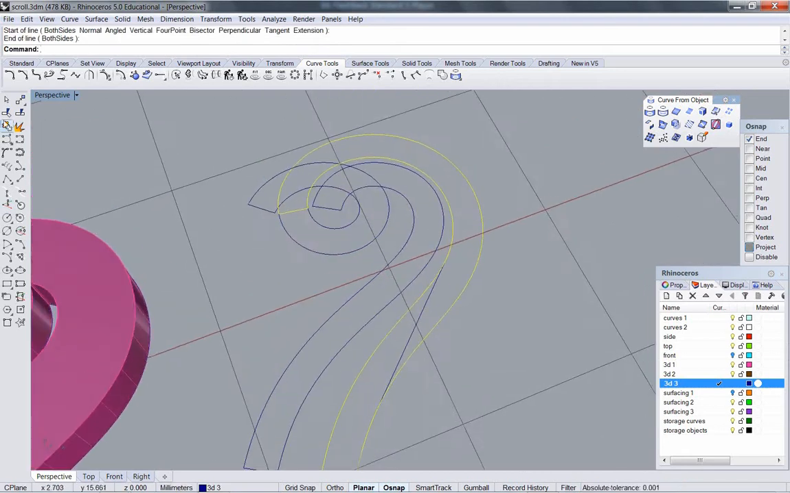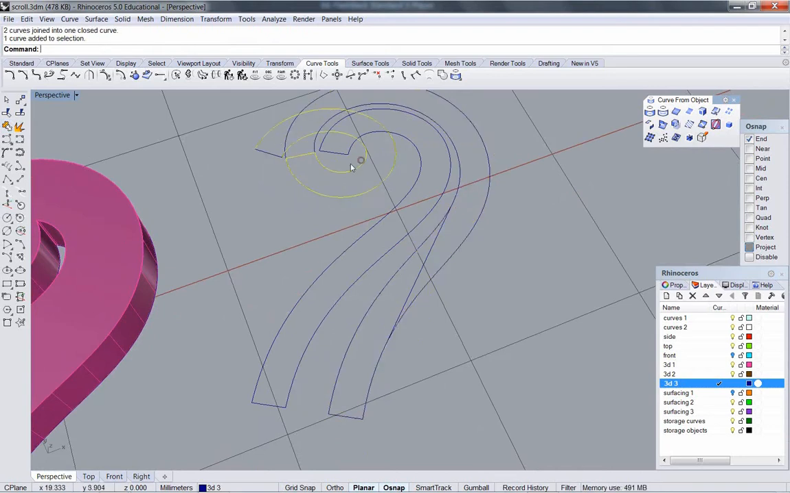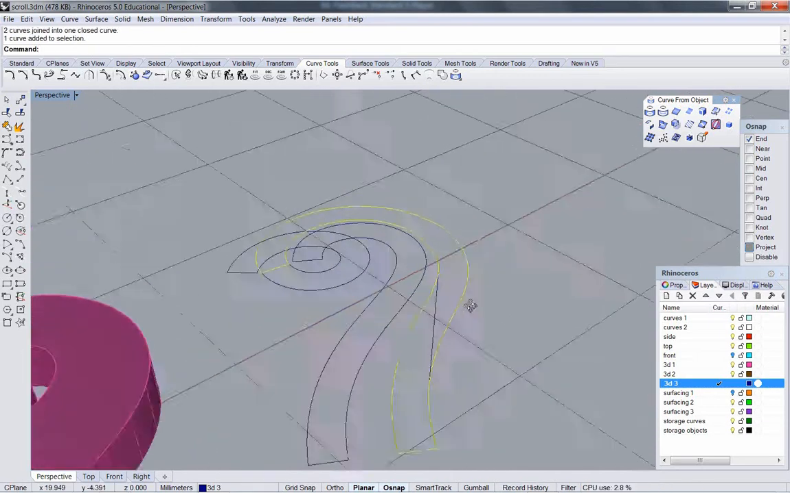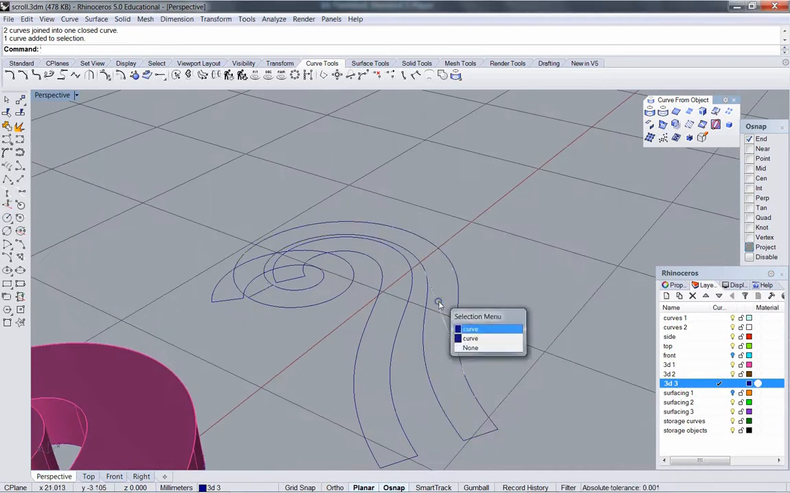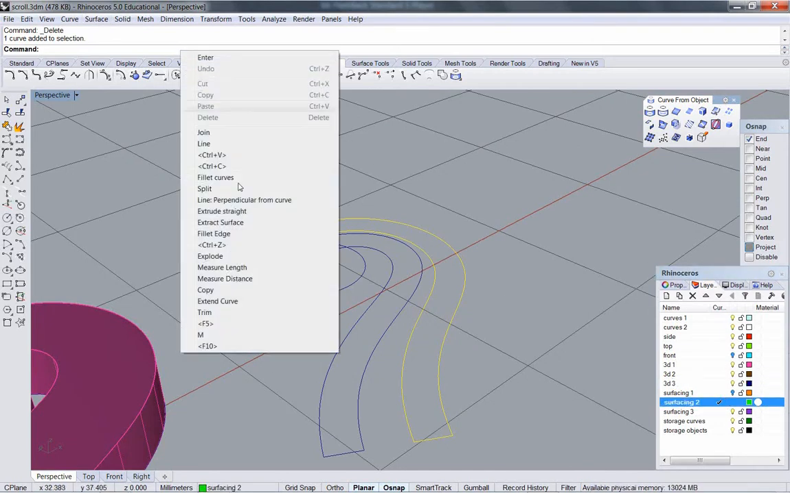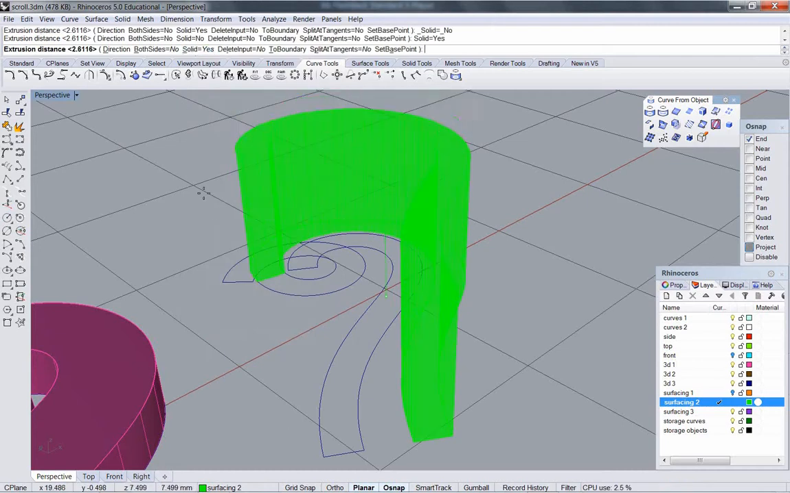Join them together into two closed curves. There's the first closed curve. Join second closed curve. Okay? Now I can extrude these in the same way. Extrude straight. Solid, yes. Just accept the dimension by hitting enter.